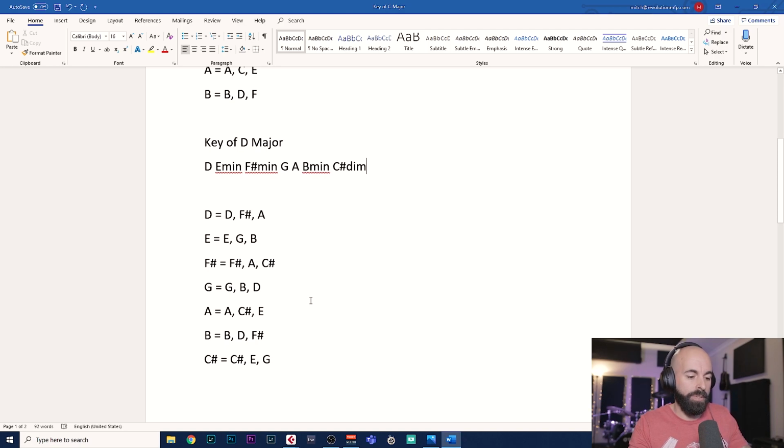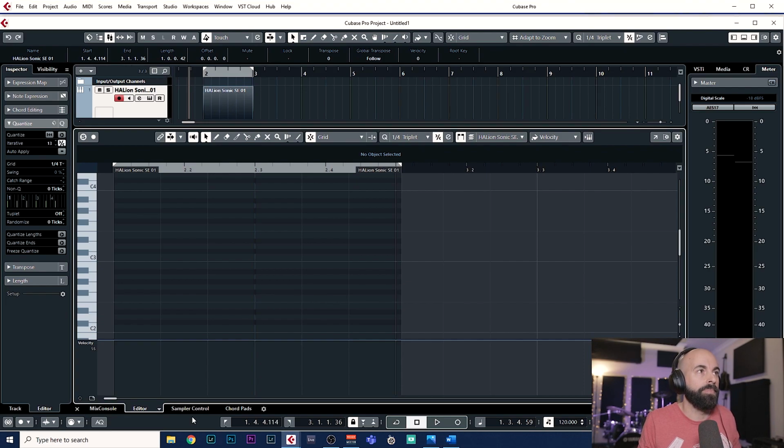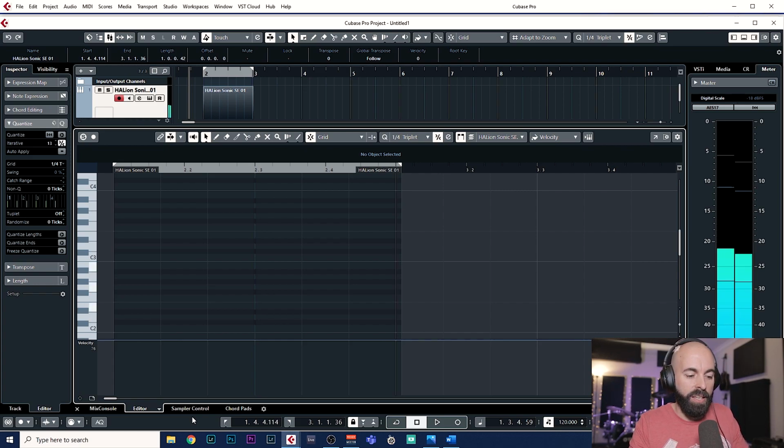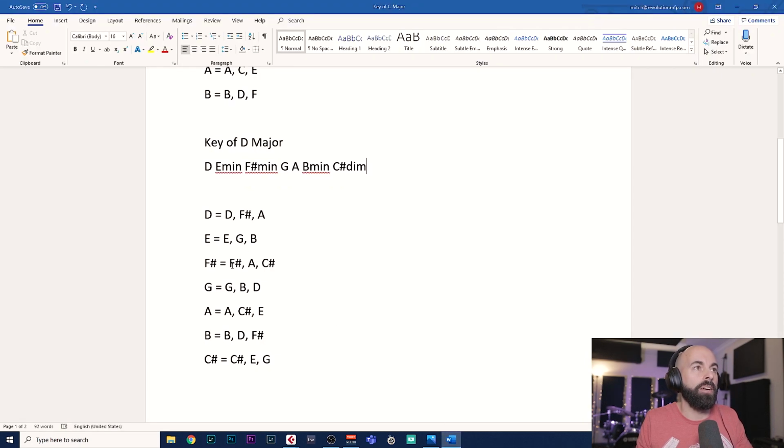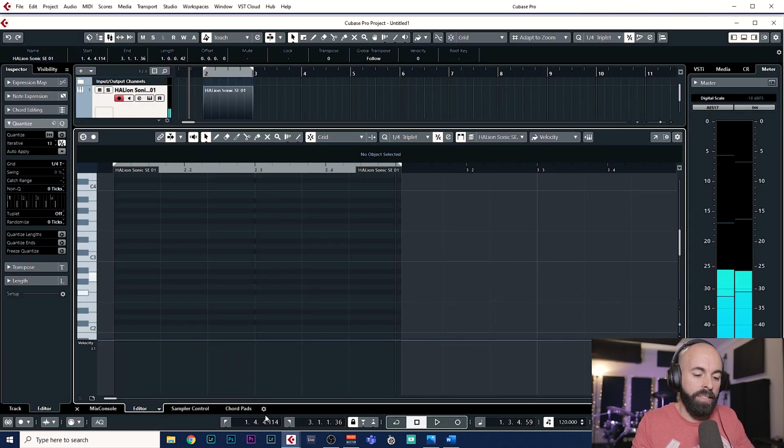Let's just have a quick play of those. So we'll go into Cubase. Alrighty. Now remember, I'm not a piano player, so I'm a bit of a hack at this stuff, but D is D major this time, instead of D minor in the C. Alright, D major. We've got an E minor. Okay. Then, when we get to the F, it's a sharp. So we need F sharp, A, C sharp.